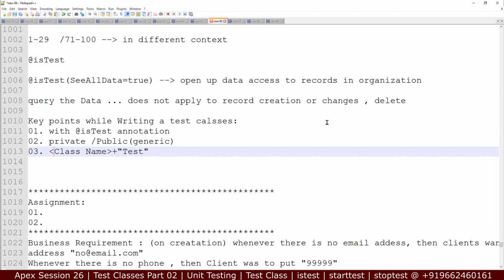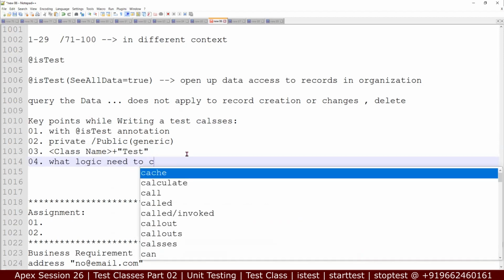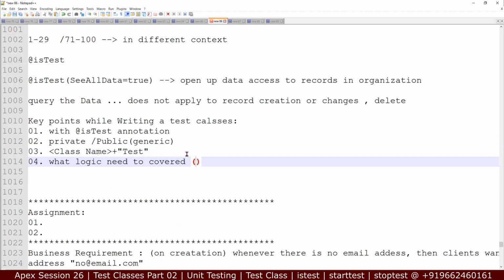Okay, and the next one is prepare your test data. Before writing the test class, make sure what logic needs to be covered. Identify the logic that needs to be covered for that particular class, both positive and negative. Identify both scenarios before you start writing it up.